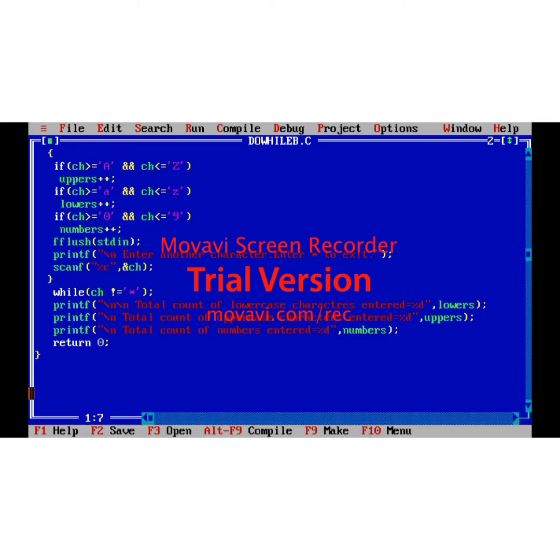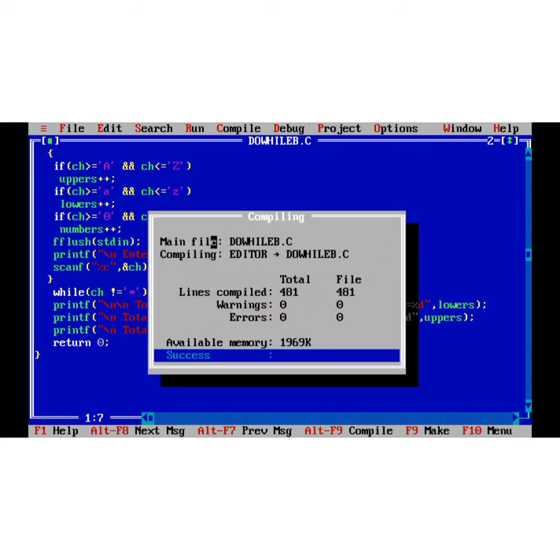Inside the scanf function, within double quotes, we have written %c comma ampersand of ch, and then we have closed the braces here, and after that we are writing the while loop, inside which we have written ch not equals to star. This means that whenever it shows the star and the user inputs star, then the program will exit.